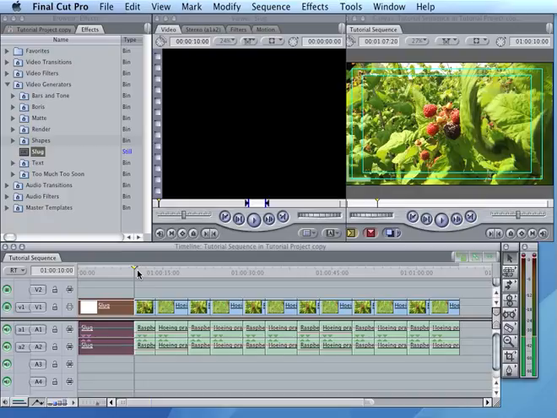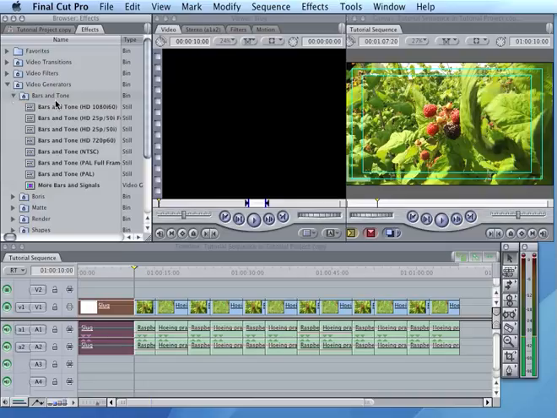I'm just going to leave the playhead here because I can use that canvas drop technique for the other pieces as well. The next thing we need is a bars and tone. The bars and tone is also here in the Effects tab. I will click bars and tone and go down to bars and tone NTSC. NTSC is the broadcast standard for American and many other locales for broadcast parameters, let's say.